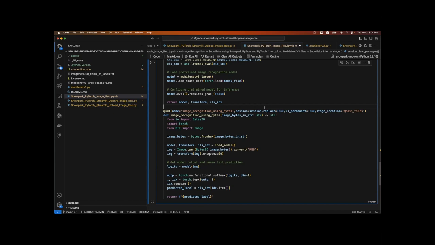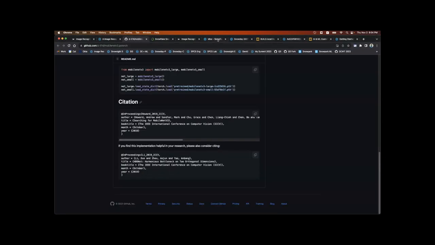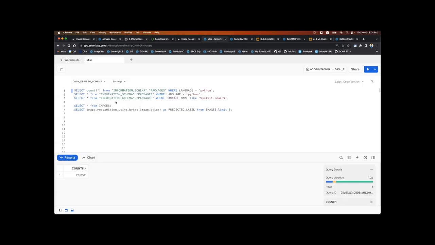So you can also call this UDF from Snowsight, that's the default UI for working with Snowflake objects. This is Snowflake's UI. This is how you interact with your databases, schemas, applications, what have you.